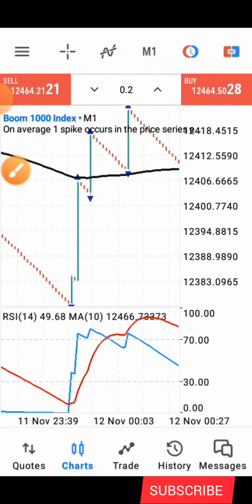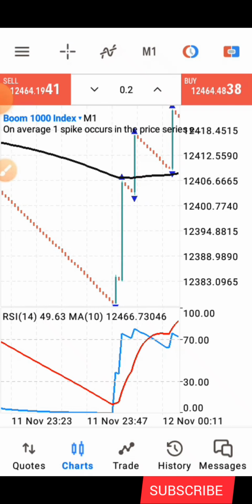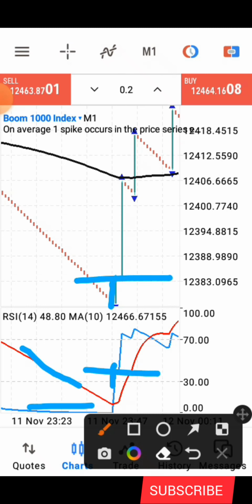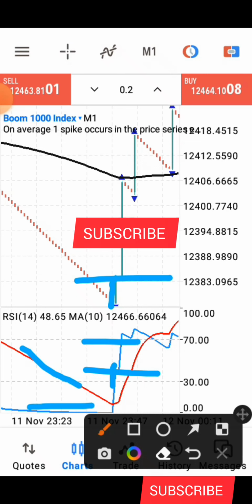Let me show you another example. And you can see here also there was a spike, right? But first of all, the moving average and the RSI are below the 30 level, right? So there was a spike. This is this small spike here. It's showing that it's above the 30 level now. So you have to enter from this point, right? And since it's not touching the 70 level, it shows that there are more spikes coming, right?